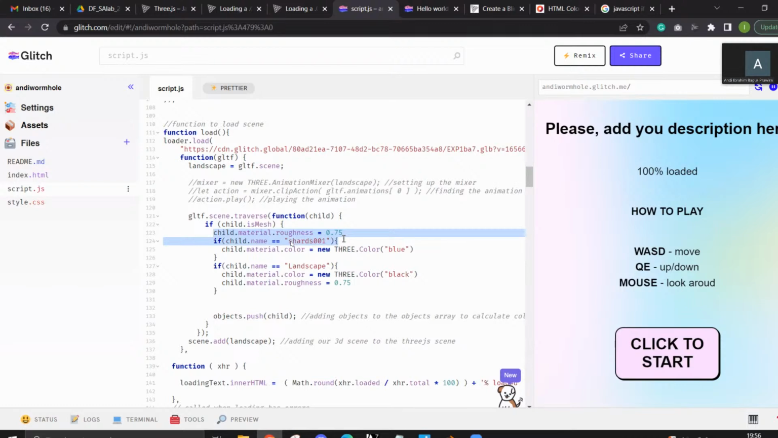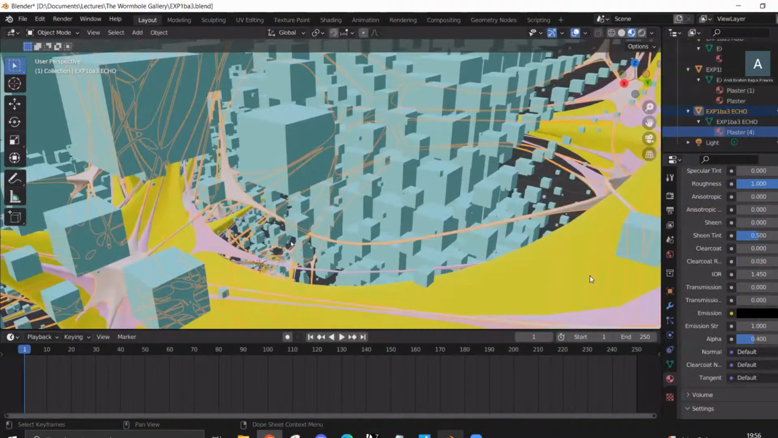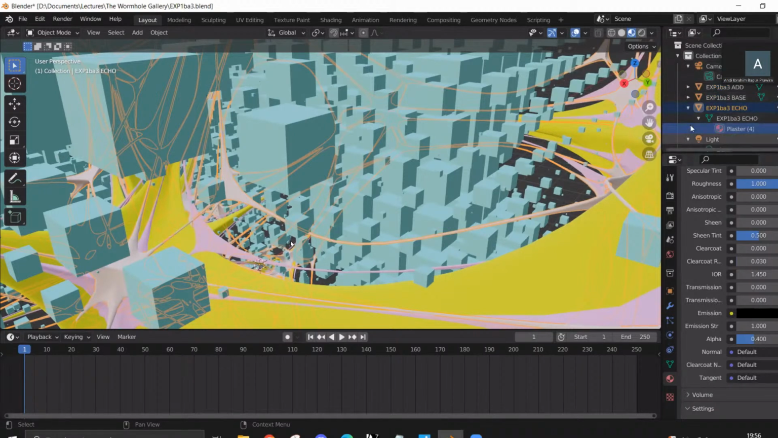Oh, I see. So does the name, for example the one you use, shards 001, correspond to the name I used here in Blender? Oh, okay. So if I use that method, I don't need to make separate 3D models, right? I can just use one, but read the layers inside that one 3D model. Oh, I see.